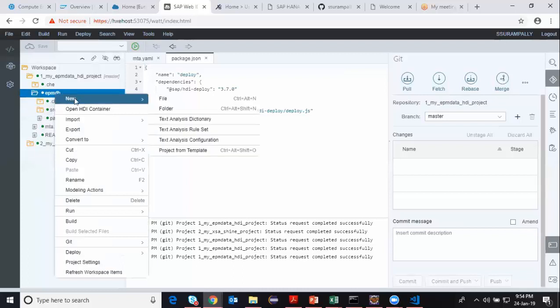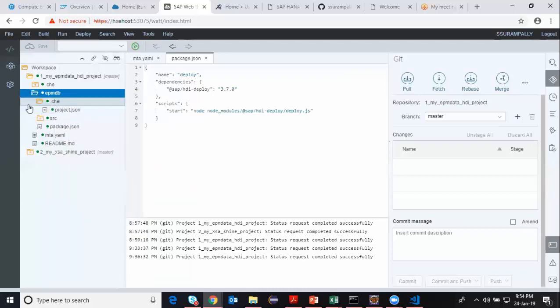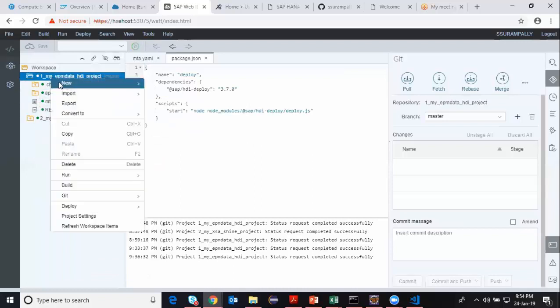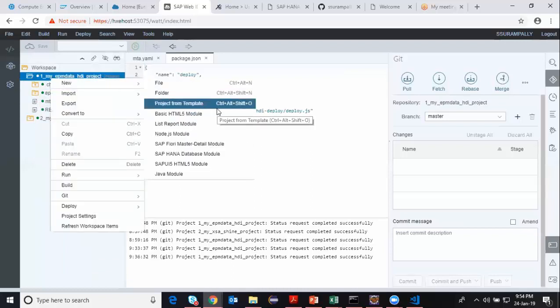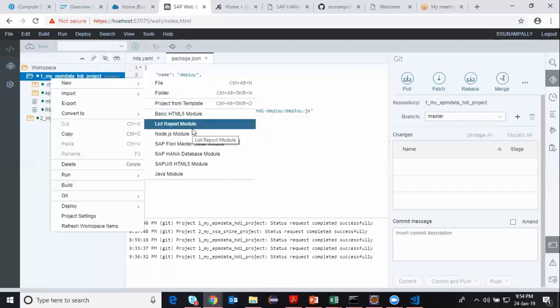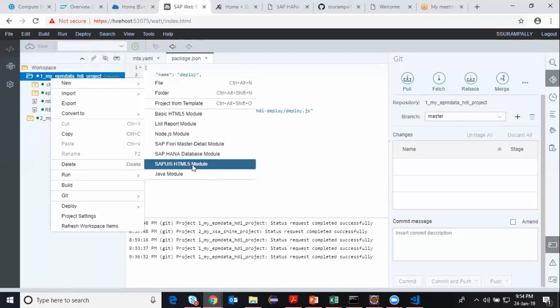You can create HTML5 module, Node.js module, and you got Fiori, you got UI5 HTML module and Java module. So these you can start building these modules and then connect to the database and then also provide your response to HTML or web module. So that's a full stack development is going to be.